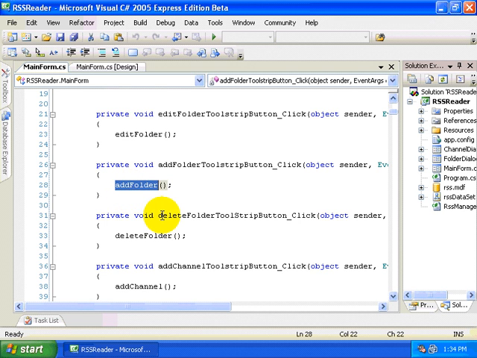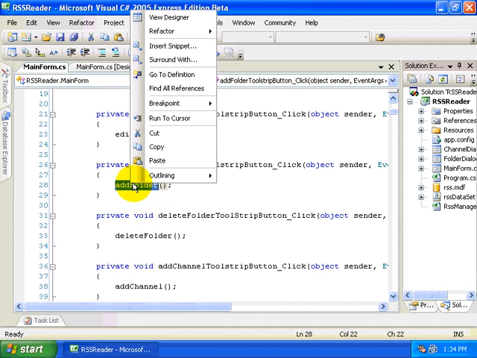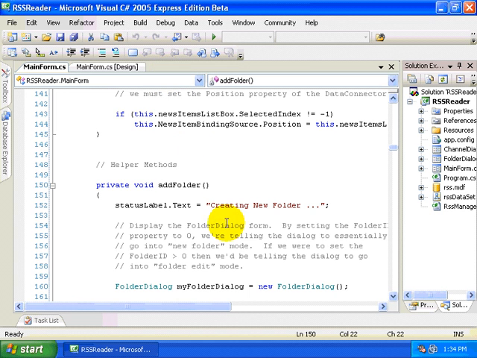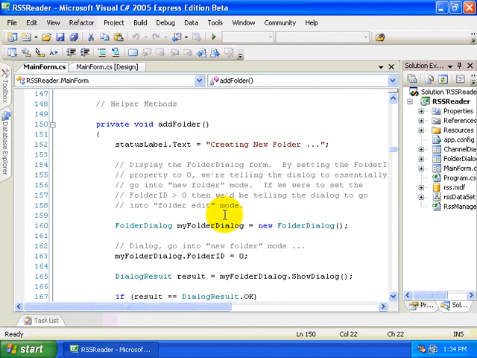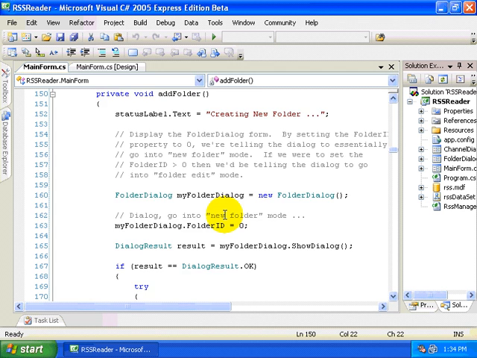So if you were to double click on the add folder so that the entire word is highlighted, right click it and then select go to definition, you can see in line 150 and following all of the helper methods that will, for example, add a folder, or in the other cases, edit and delete folders. So I've just moved this code.